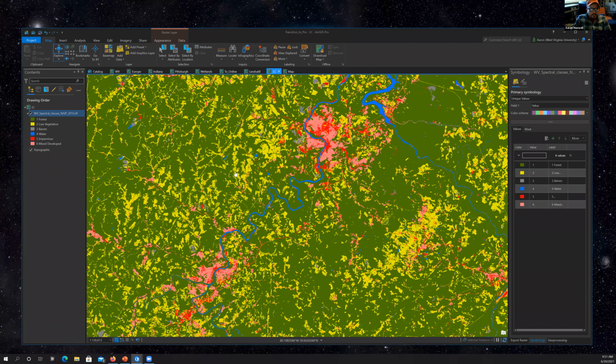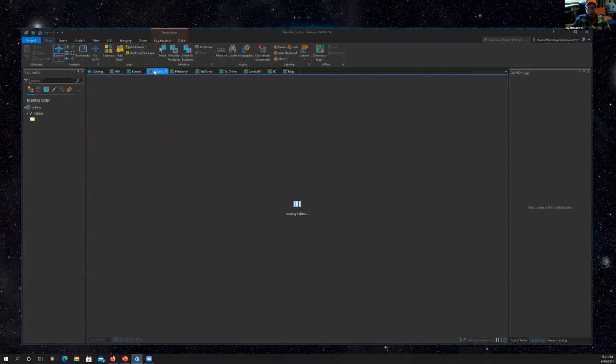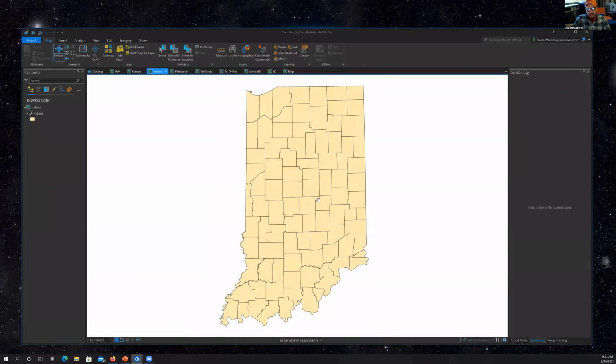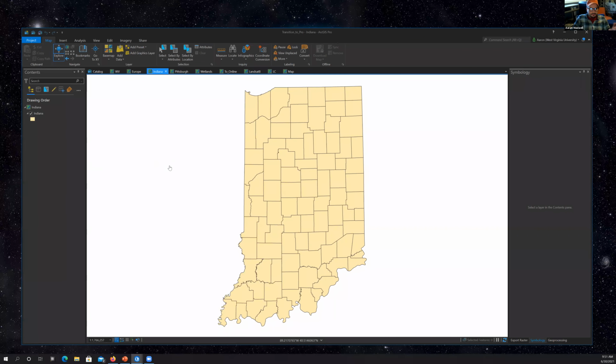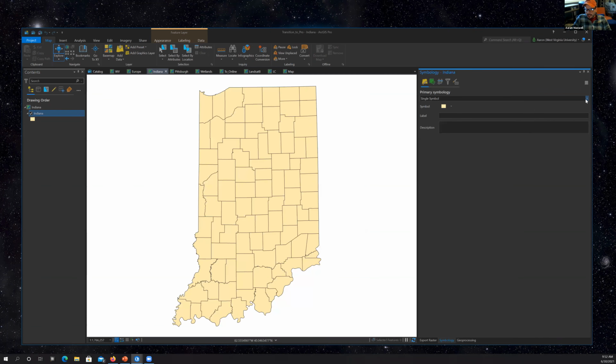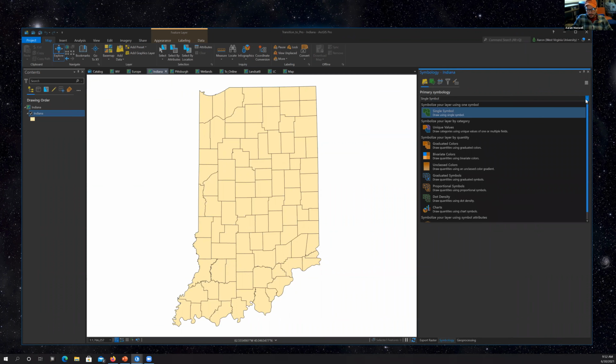Okay, let's just look at playing with symbolizing a couple of different layers. I'm going to go over to this Indiana map. So this just has some county boundaries for Indiana, and that's it. So what I'd like to do is play around with this and actually show some of the attributes. So again, if I just go to Symbology, that pops up the Symbology pane over here, and then you have your symbology options.